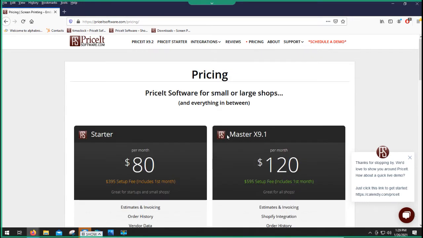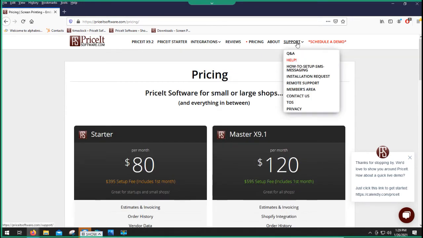We probably have maybe a dozen shops or so running the starter and probably 200 plus shops running the master version. So the master version is definitely the more popular of the two. The people that we do have on starter are like a girl doing embroidery out of her house with her single-head embroidery machine, where all she's really using the system for is quoting out jobs and retaining that job history. Okay.